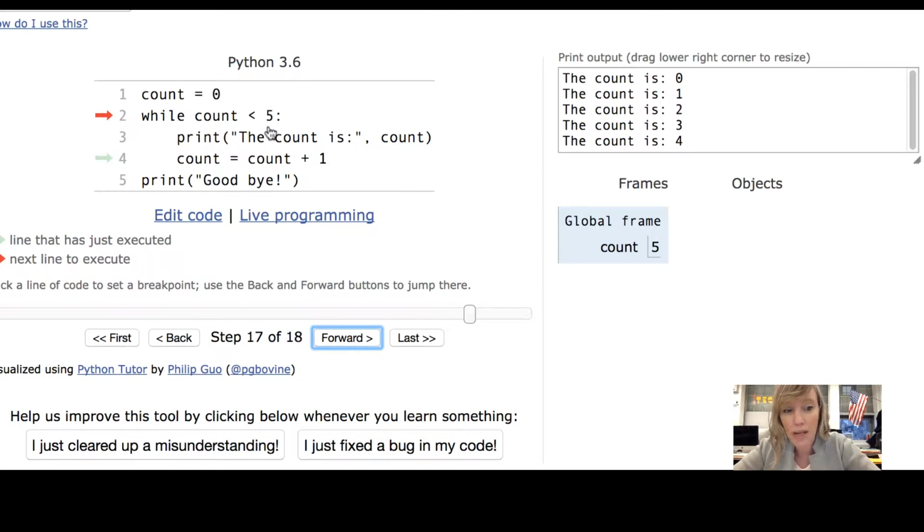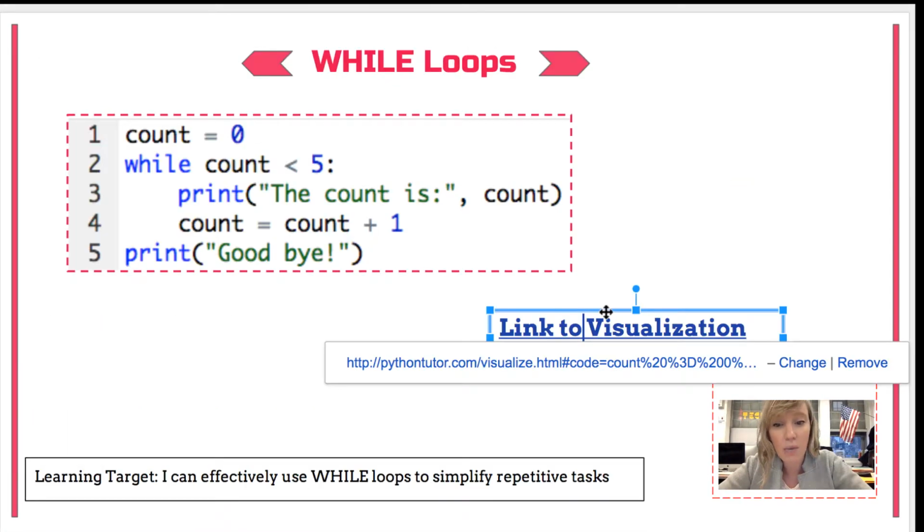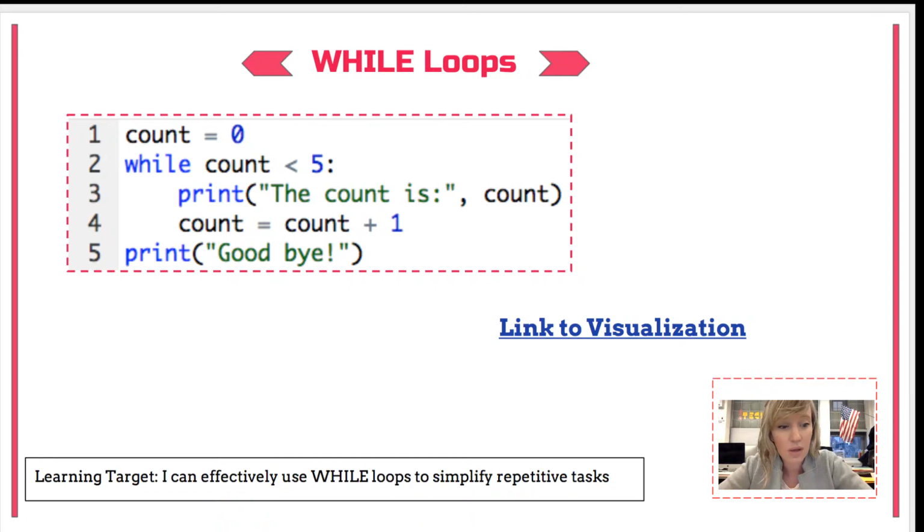So at this point, it is going to jump past the indented blocks to get to line 5 to print goodbye, because it is no longer true that the count is less than 5. So it will stop running the indented blocks inside of the loop. All right, and so it will just say goodbye. That's how a while loop works, okay?